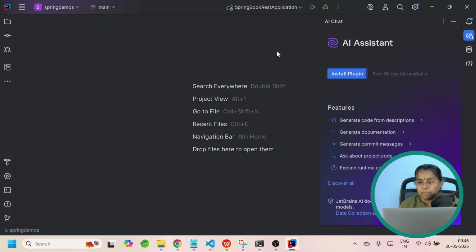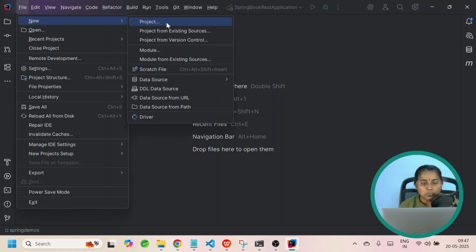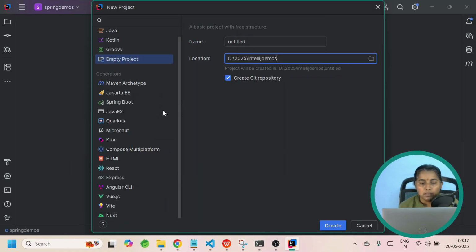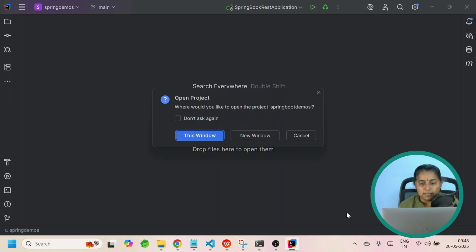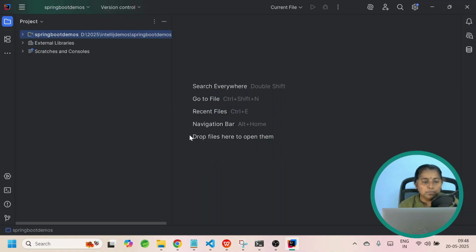Let us get started. Go to File, New, Project. Select empty project. This is a workspace. Here, I need to give a name. Please understand, this is just a workspace. Let me give the workspace name as Spring Boot Demos. I need to create this as a repository. So, this is a workspace which is going to have all my Spring applications. Select Create Git Repository. Click Create. This window. Now my empty workspace is ready.